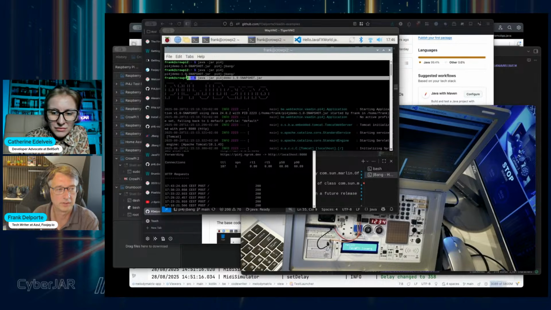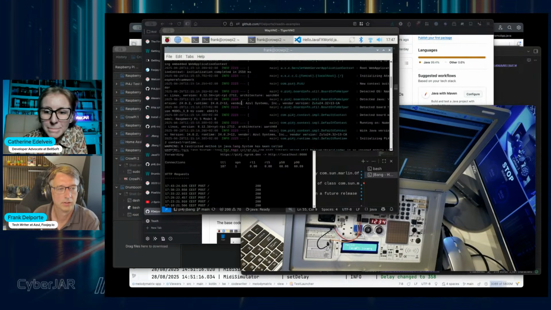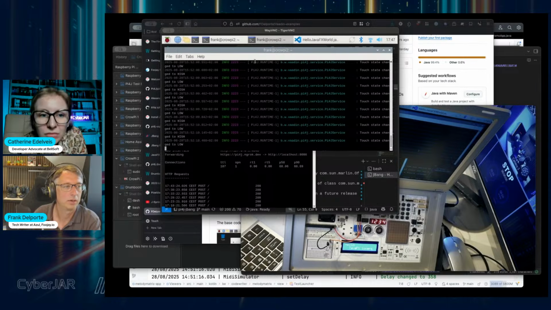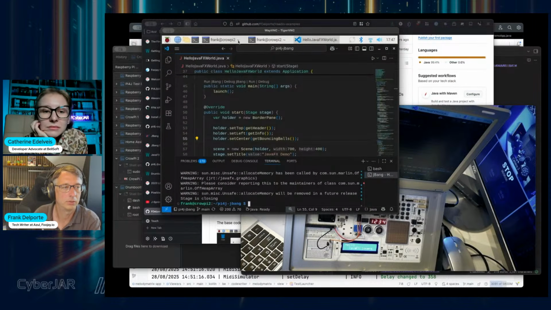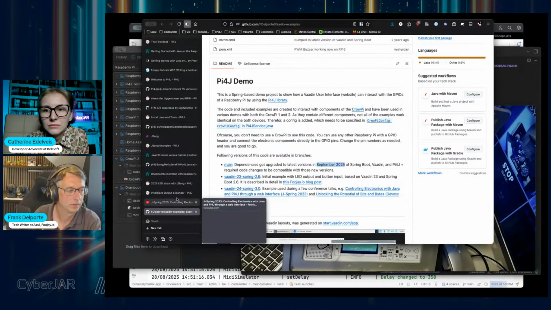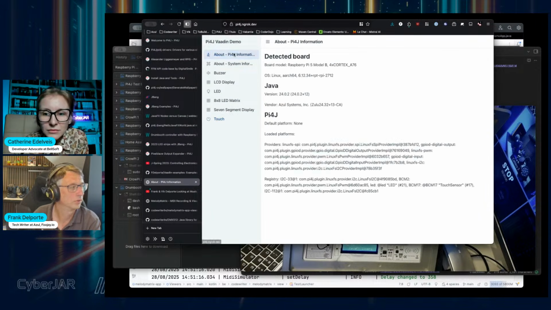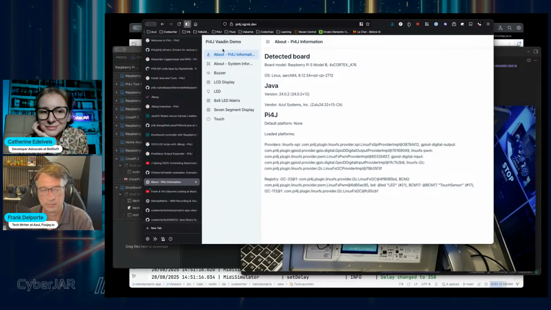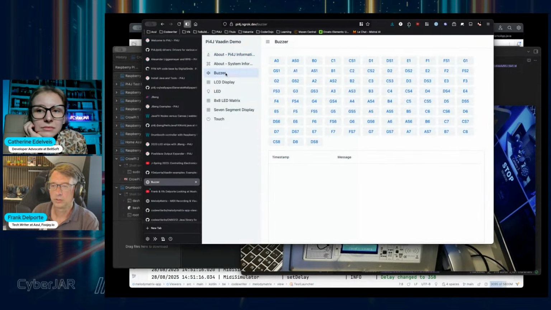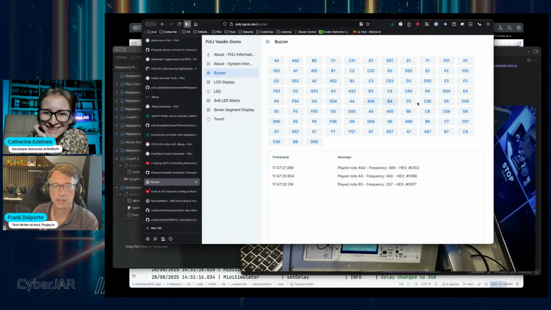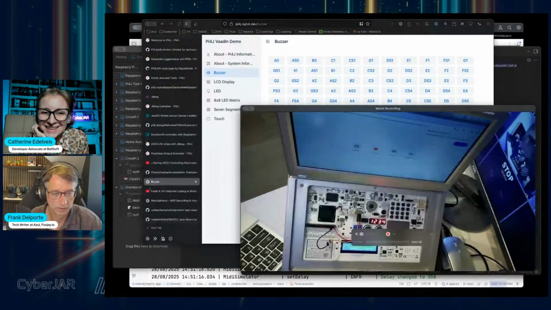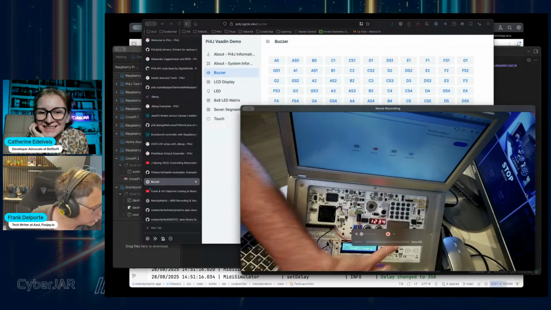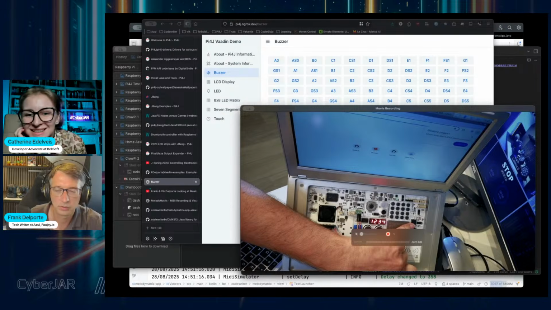I just started it as a single jar. You see the log here. Now, if we open the browser, which I apparently closed. I don't know, I have it here. So this is my application, the web application. If I go to the buzzer, I have buttons. So I can play notes. There is a little buzzer here. So that's the thing that you're hearing.